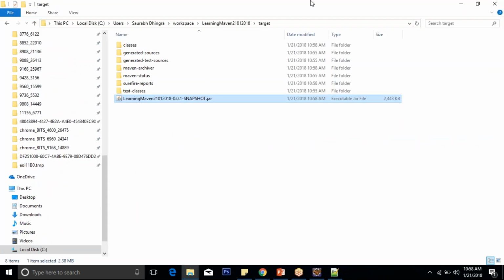In your real-time projects, when you have to deliver your code to some third-party people, generally we create jar files using Maven. This is the exact way the Selenium jar file which we have is created. They are also using Maven to create their artifacts. So this is how Maven is used in projects.